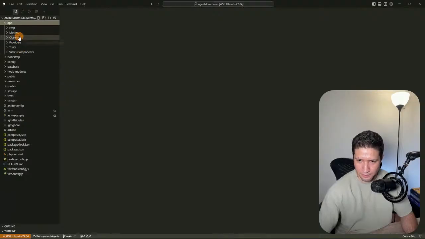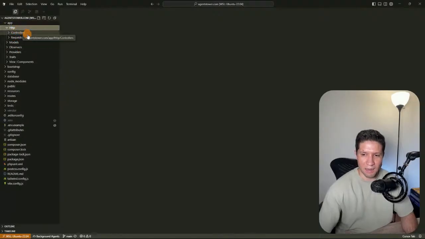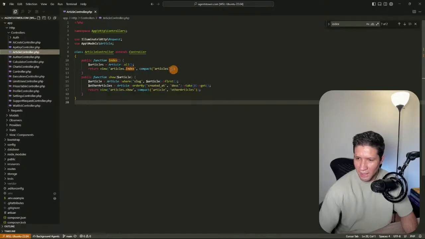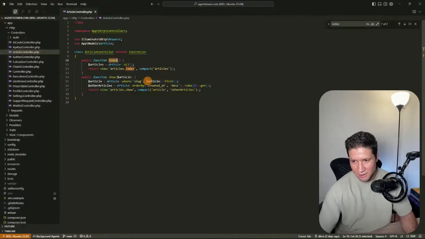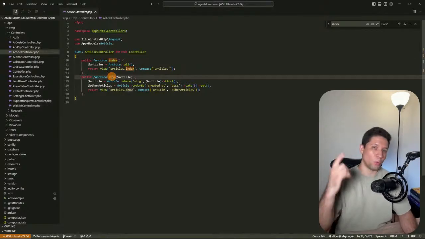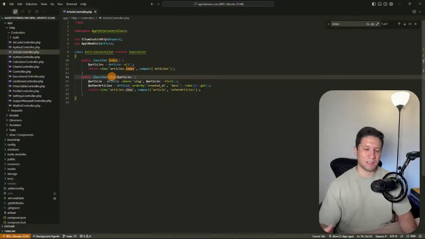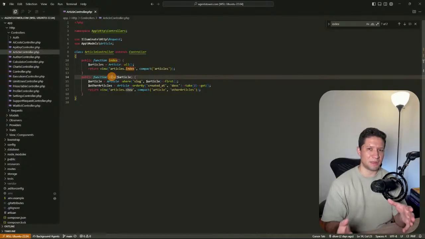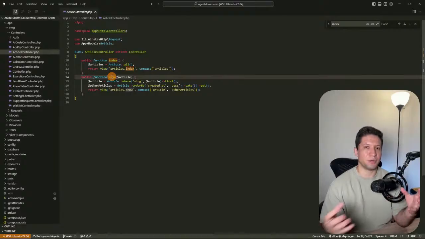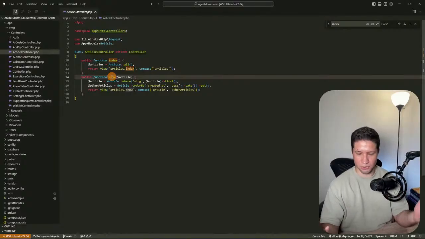We need a controller. Those are in app HTTP controllers, and this is going to be the article controller. As you can see in here, we have index and we have show. Index is to retrieve all of the articles, and show is to show one of the articles. I explained why it's important to use these methods to work with models in the previous coding session, which was 2 days ago.